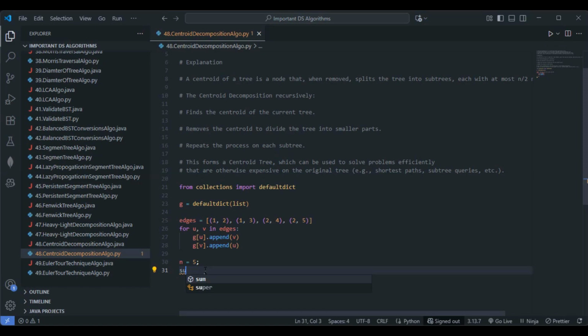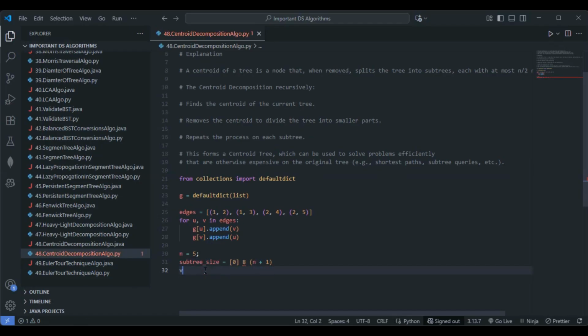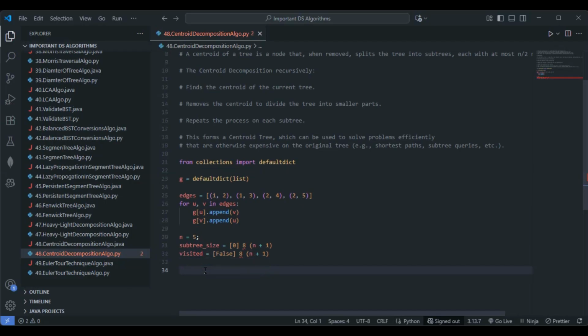Now let me go with subtree size, right? Let me write it in this way. Subtree size is the variable name, initially 0 times n plus 1. This is one indexed, right? This is fine. Also, we have to mark the visited as well. I'll be making use of visited. Initially, this will be set to False times n plus 1, as it is one indexed. So this is it for the second step. What we have done here is just initialize the helper arrays.